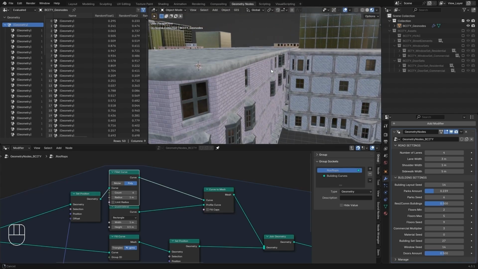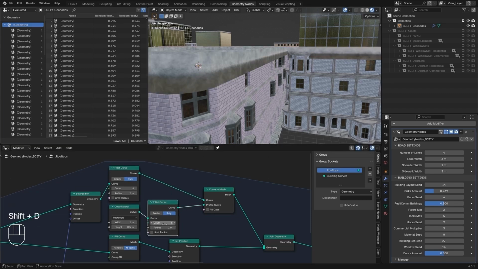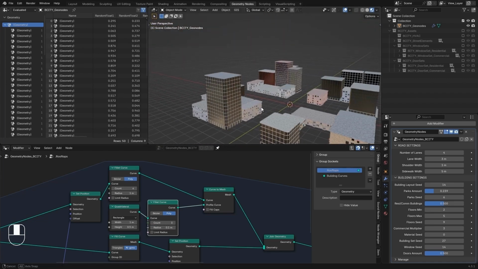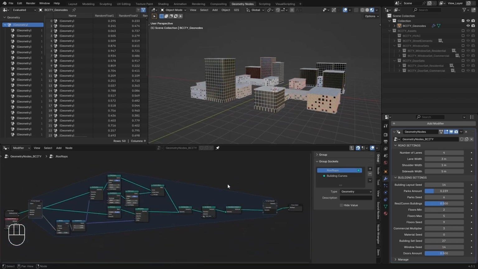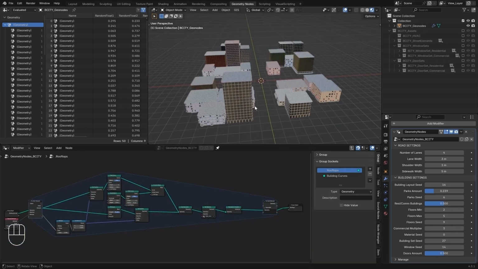Let us duplicate the fillet curve node and apply it to the profile. This time, we can use a count of 3 and a radius of 0.1. Now we want to distribute our HVAC units on the rooftops. We do not need to place these inside the for each loop. Doing so would be expensive in terms of performance.